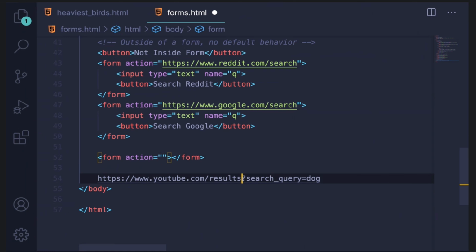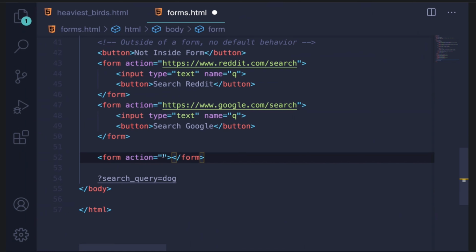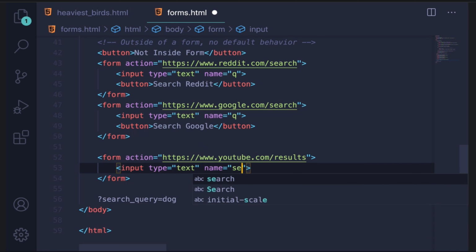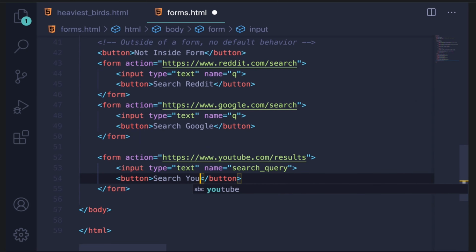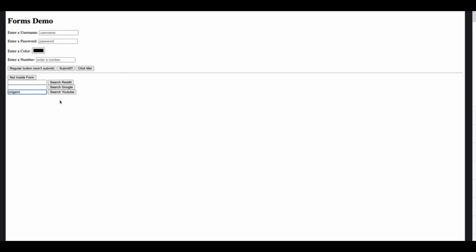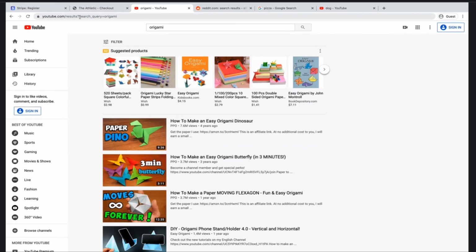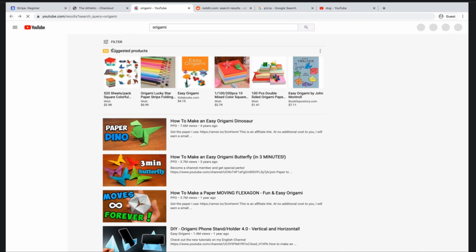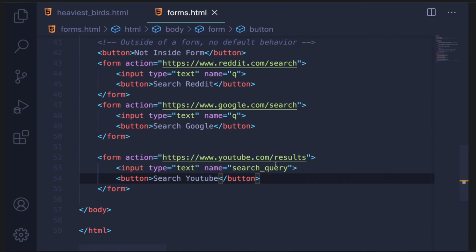So let's make one more form, and this one will submit to YouTube. So action youtube.com/results, and then we'll add in our input, and type will be text, and then we'll have name equals search_query. And add our button, search YouTube. Let's see if that works. Go back. I'm going to search YouTube for, how about origami? Search. There we go. Search query equals origami. If that was anything else, it doesn't work. And it looks like we don't get a 404 or a bad error. It just takes us back to YouTube. It doesn't recognize what we asked the server for.